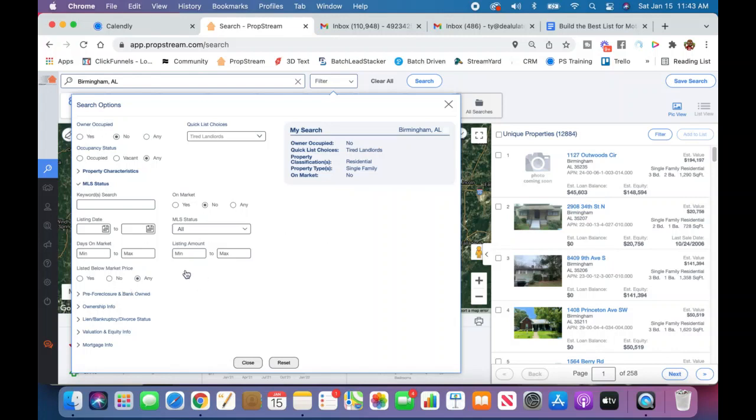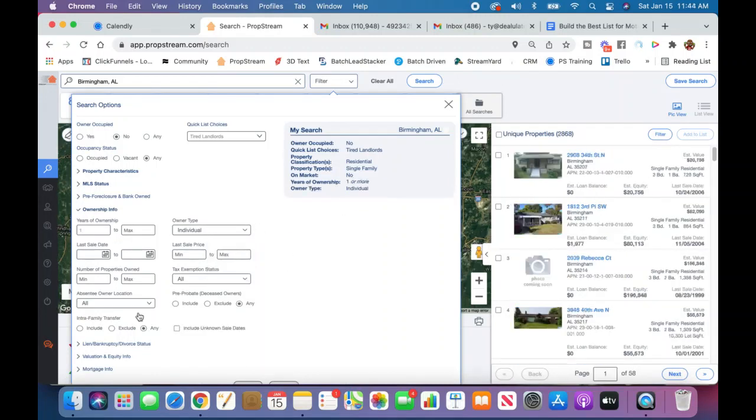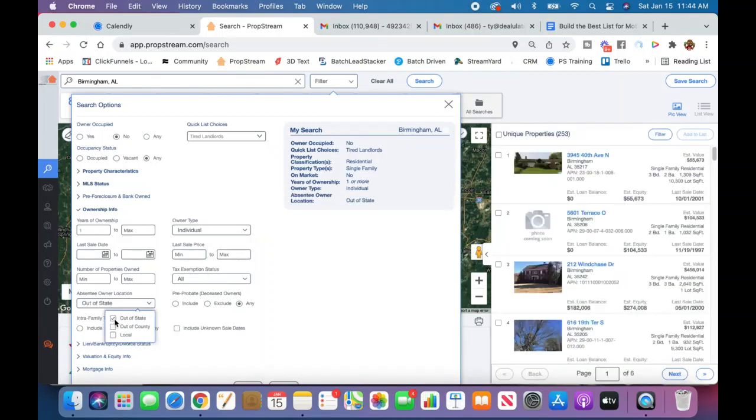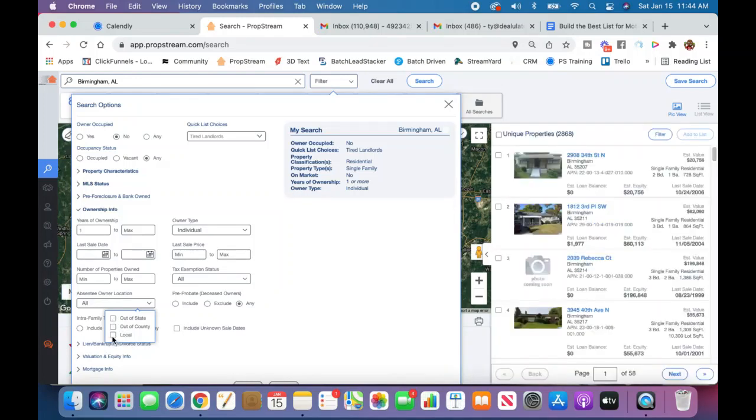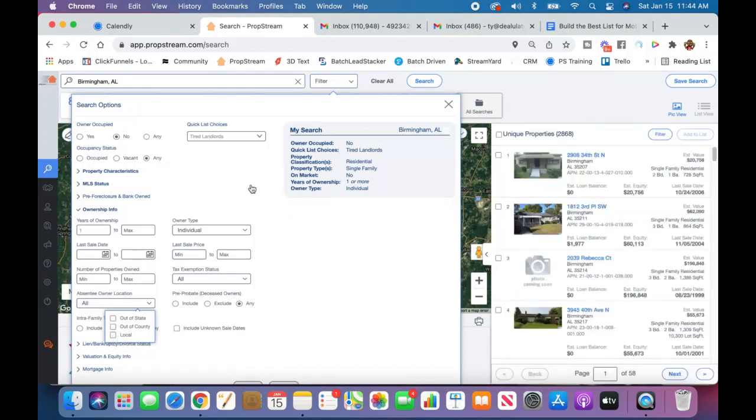All right, so now with that, if we wanted to, we can add another layer here. We're going to say individual, so it's not in the LLC or anything. That reduces it down to 10,000. All right, now down here, what if we want to say they're out-of-state owners? It reduces down to only 253, okay? So we don't want to do that. I like a larger list than that. So we go to local, within the same county, they live there. Their mailing address is there as the owner. It goes up to 2,200. All right, that's building a tired landlords list.